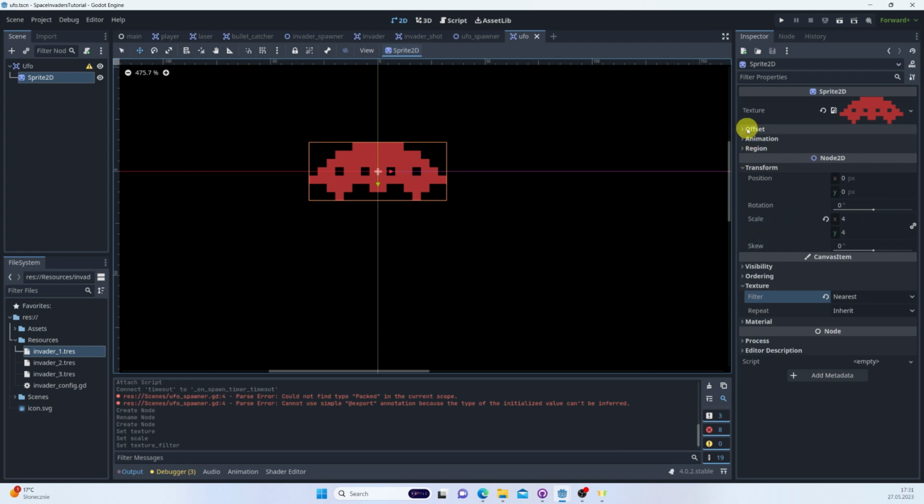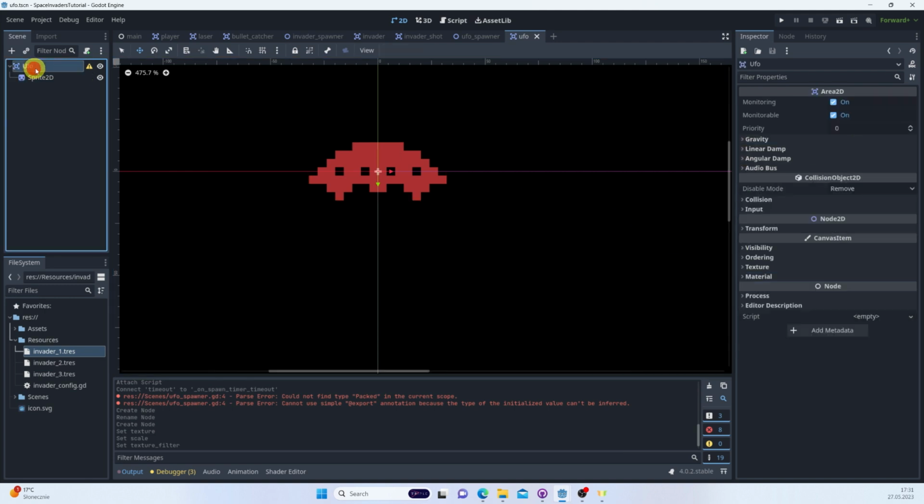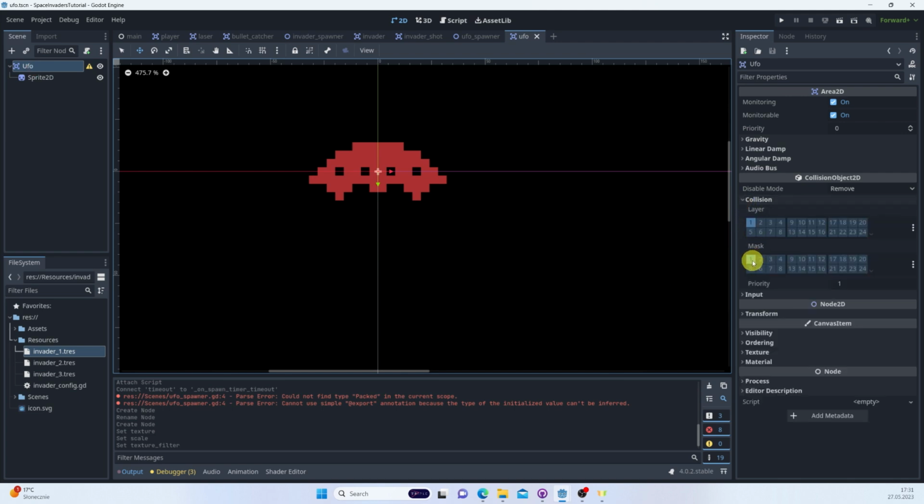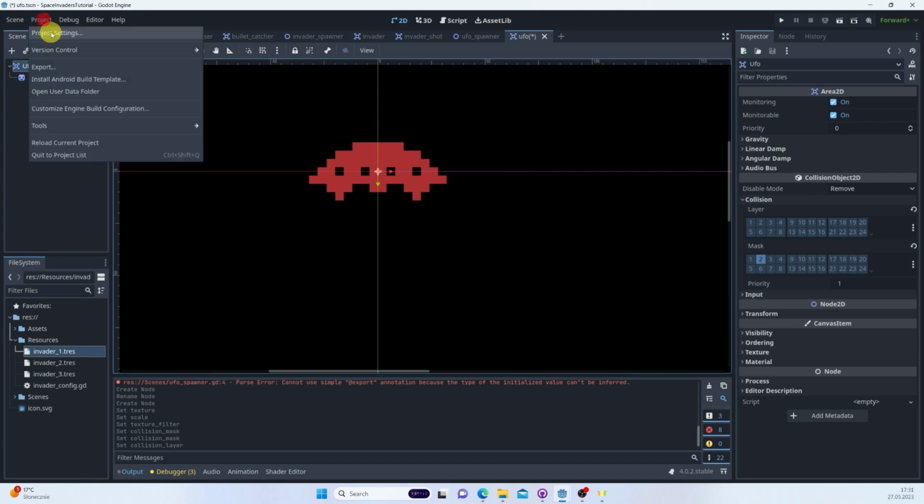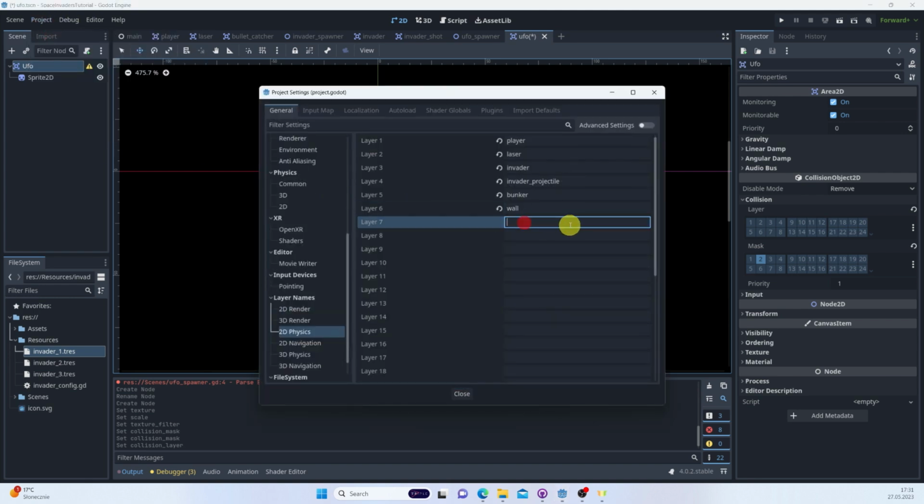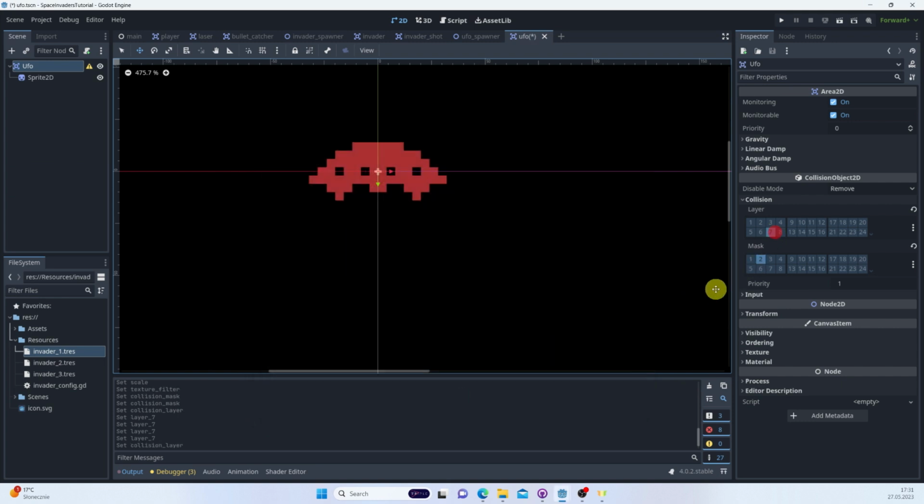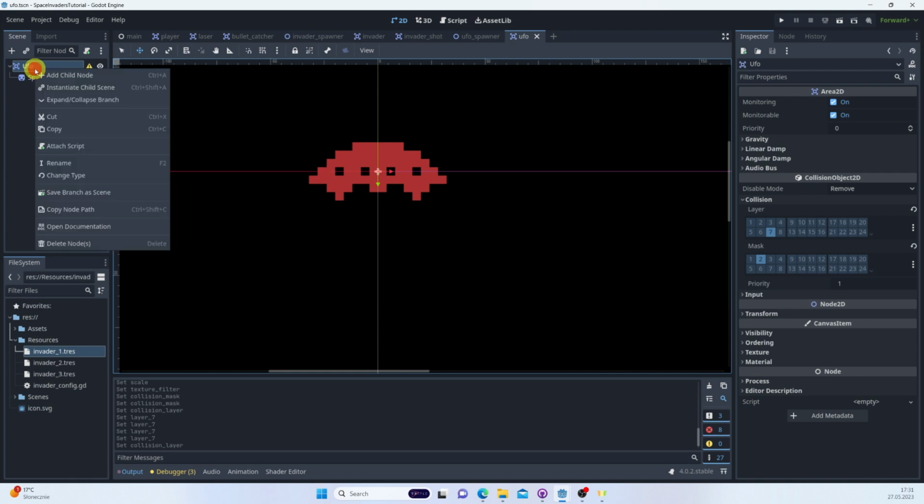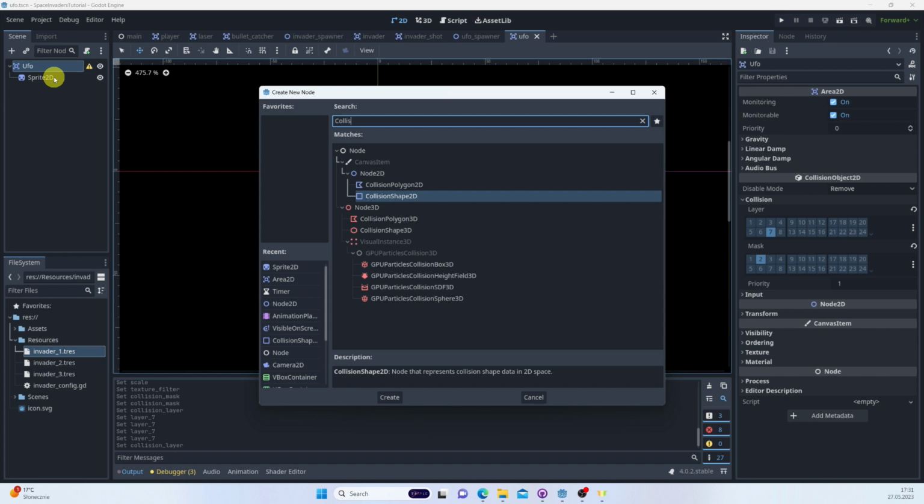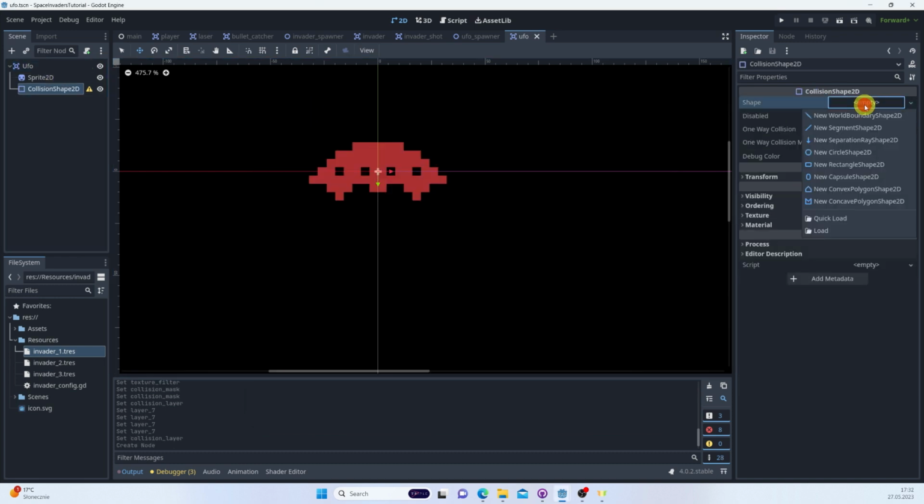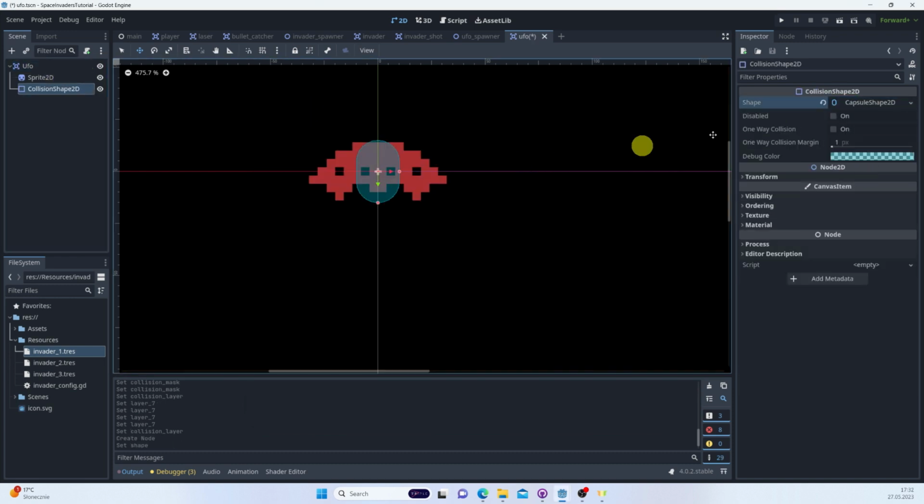It exists. Let's check the collision, right? So it should collide with the laser that our player is shooting. Then it should exist. Let's go to project settings, and this is gonna be UFO as a layer. Cool. Okay, what else do we need? We need collision shape, and I think something like capsule is gonna be correct.